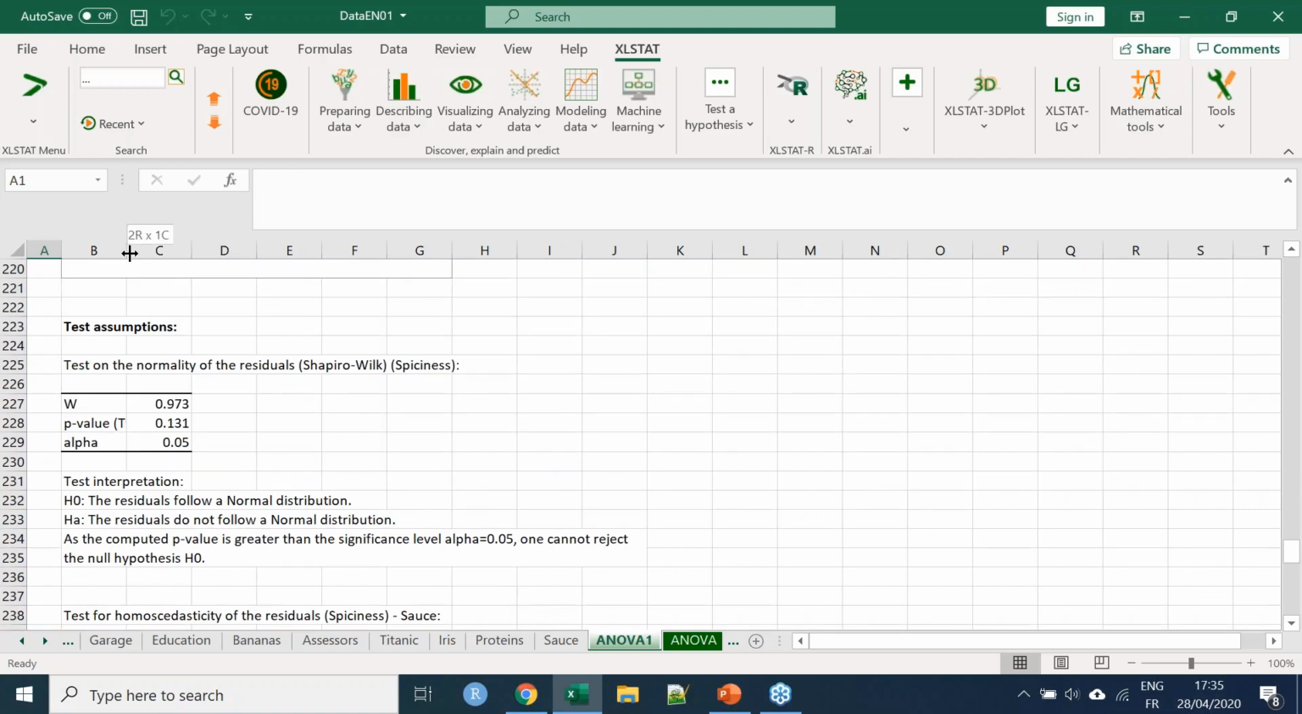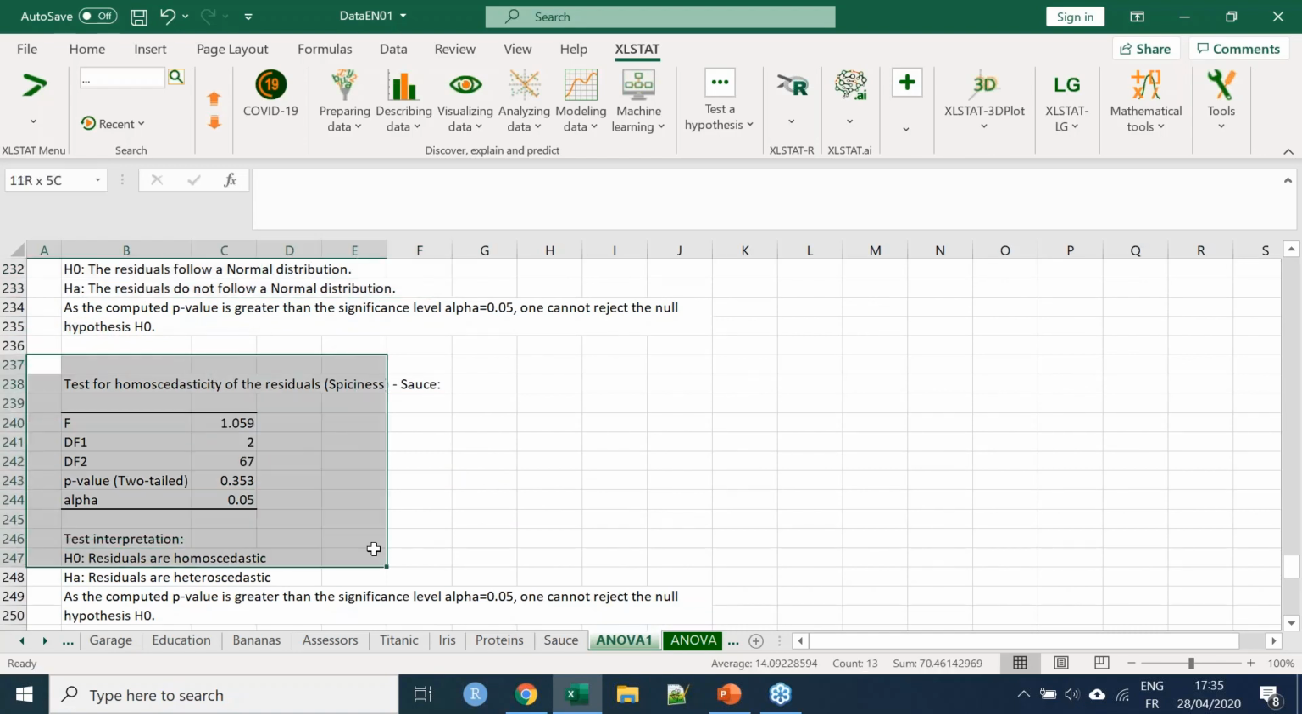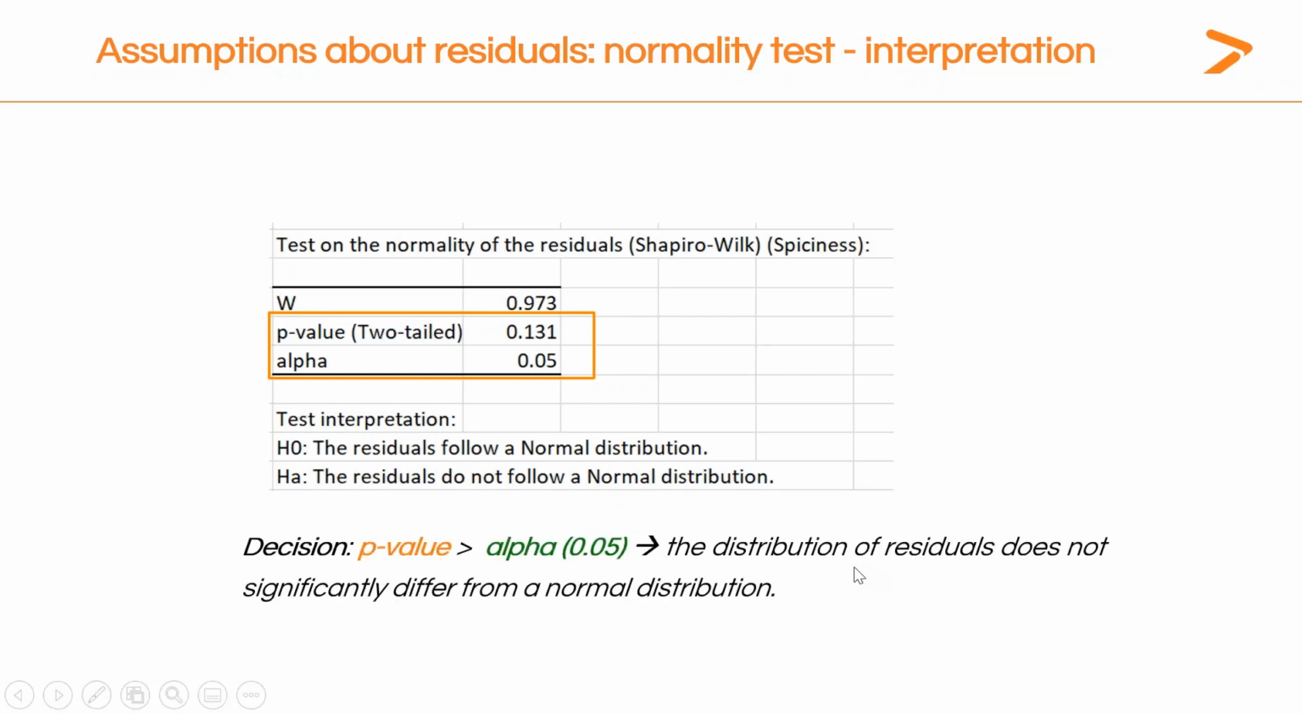At the bottom of the report, I get the result about the normality test and the result about variances. So here's the result about normality, and here are the hypotheses around the normality test. According to the null hypothesis, the residuals follow a normal distribution. According to the alternative hypothesis, the residuals do not follow a normal distribution. So the p-value is higher than alpha, so we can say that the distribution of residuals does not significantly differ from a normal distribution. Therefore, we are happy for this assumption.